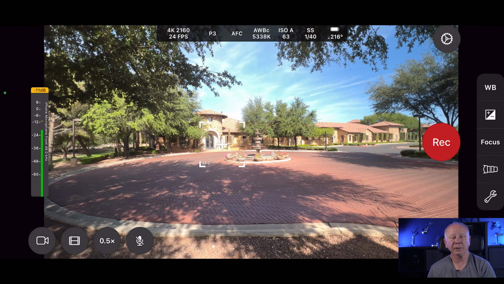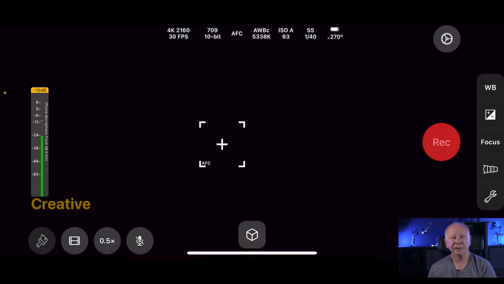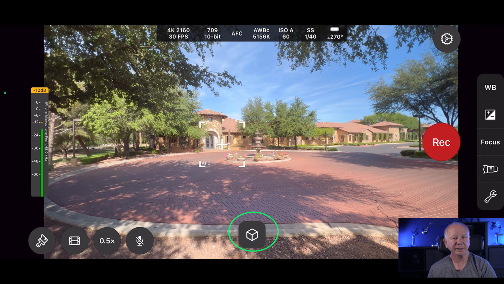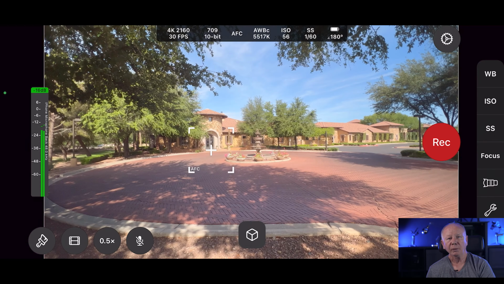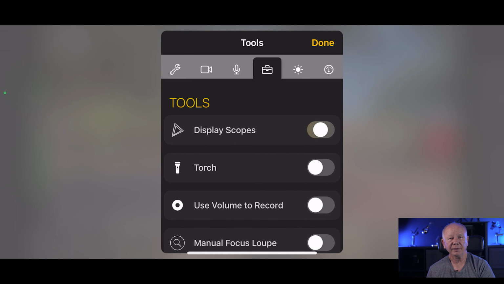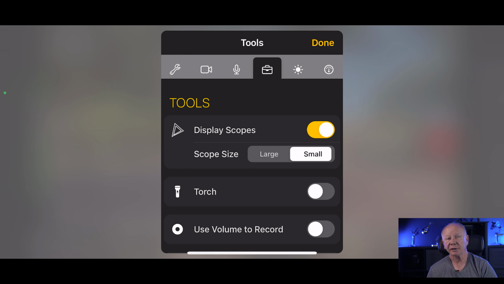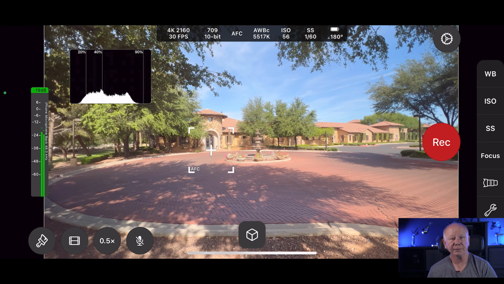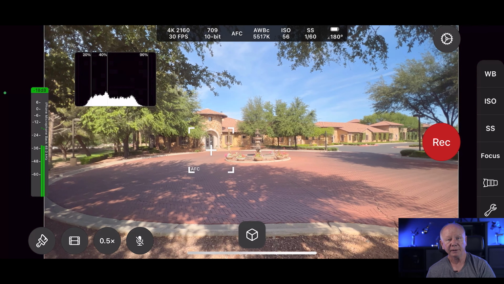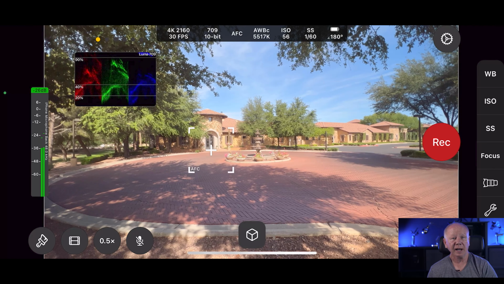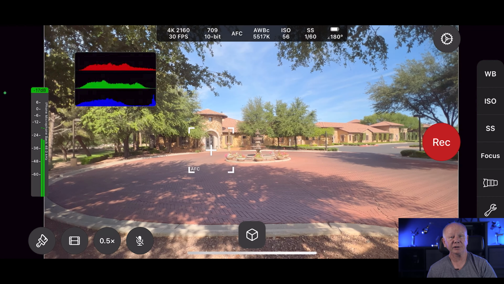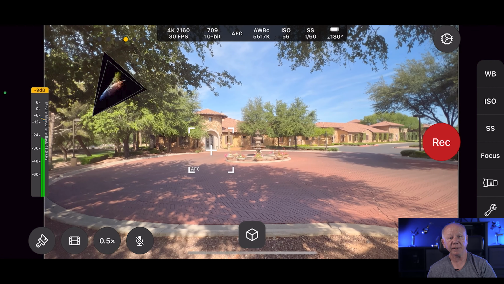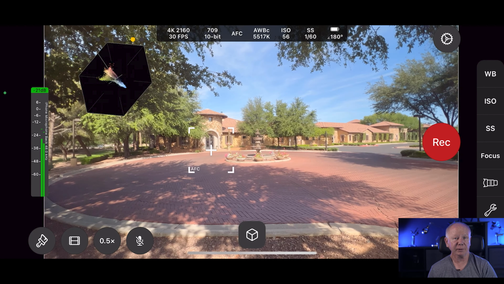Next we have creative mode. Notice that when you do this, you see a cube appear in the center bottom of the screen. But let's come back to this a little bit later. We can also turn on scopes, and this app has them all. Just tap on the scopes to cycle through them. You have a Luma histogram, luminous scopes, RGB parade, RGB waveforms, separated RGB histograms, your color space waveform, and vector scopes. More than you'll ever need.